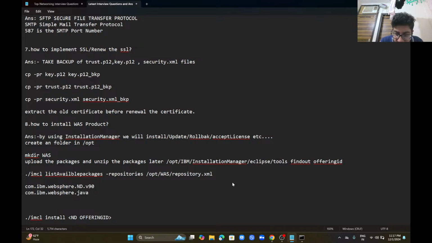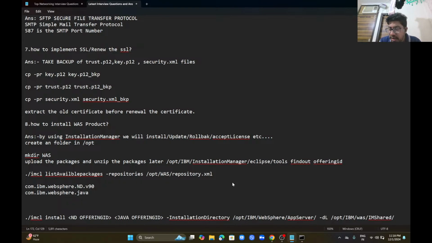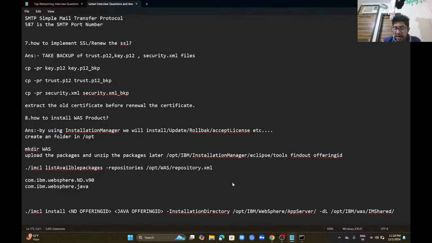and the java offering id, -installationDirectory /opt/ibm/websphere/appserver, -dL data location /opt/ibm/was/im/shared. If you delete this folder, the WAS product is not able to run properly.